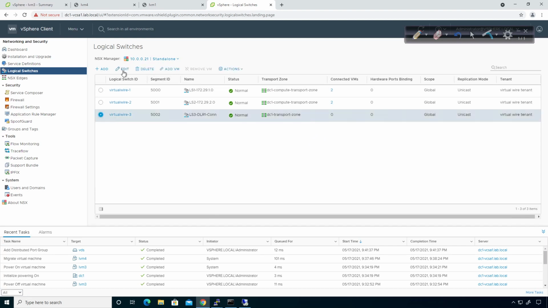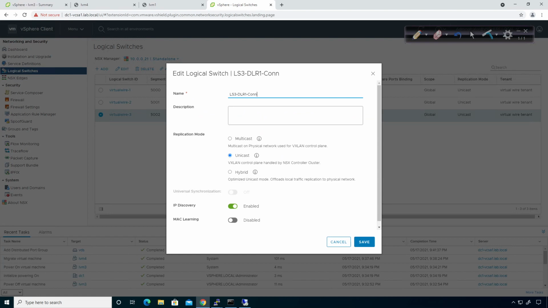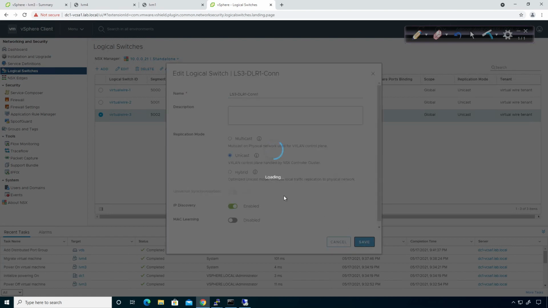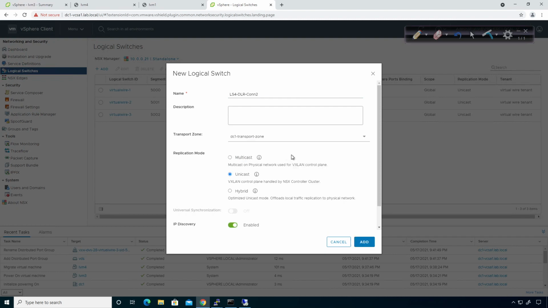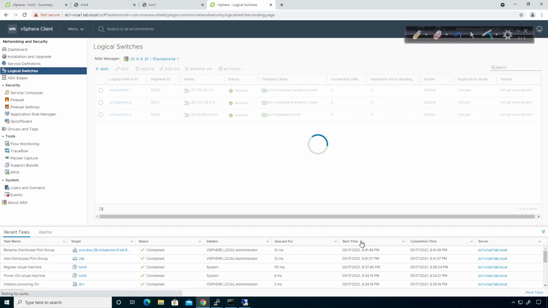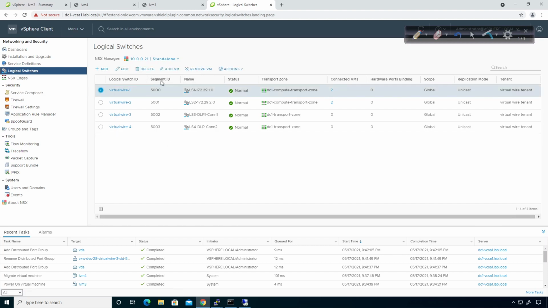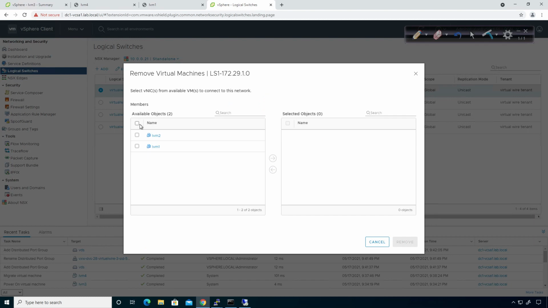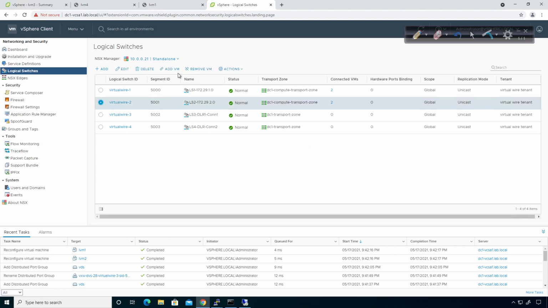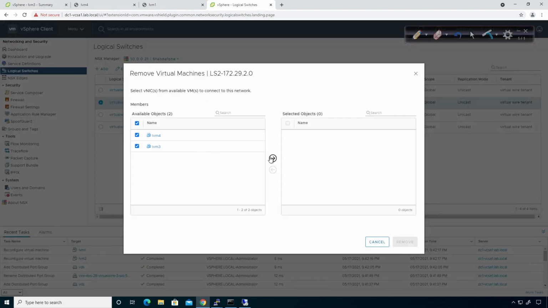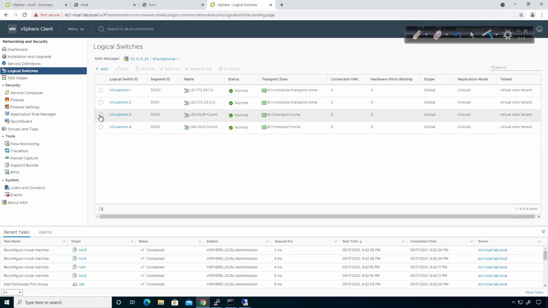So that's going to be 1. Actually, let me go ahead and edit the name. We'll say LS-DLR-con1. Save that, and then we're going to go ahead and add another one. We're going to call this LS4-DLR-con2. Click on the transport zone that covers both of the clusters. There we go. And then on this guy here, I'm going to go ahead and remove VMs. I'm going to remove VM1 and VM2 respectively. Remove. And then click on this guy here, remove VM3 and VM4. I'm going to go ahead and on this guy here, I'm going to add VM.